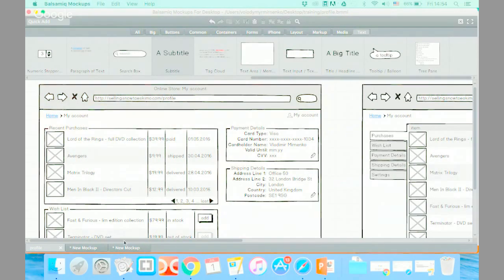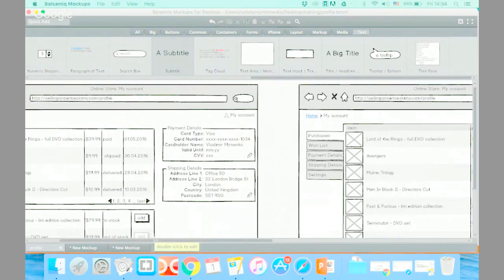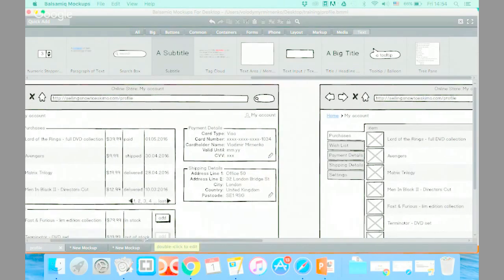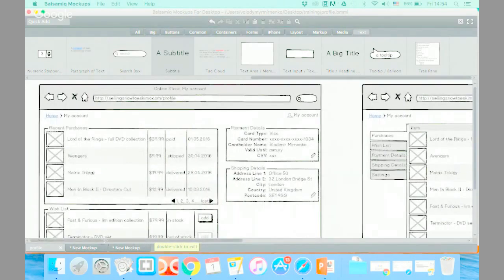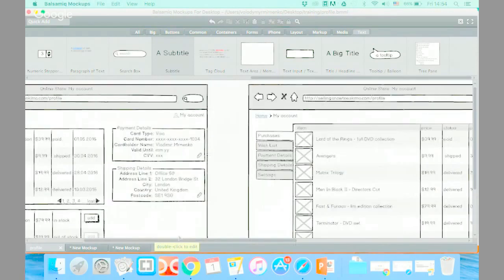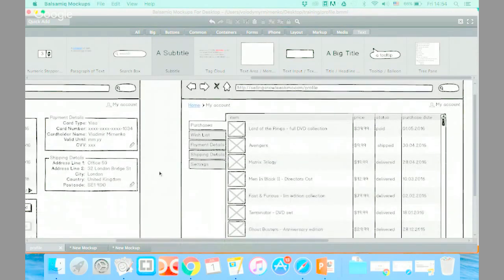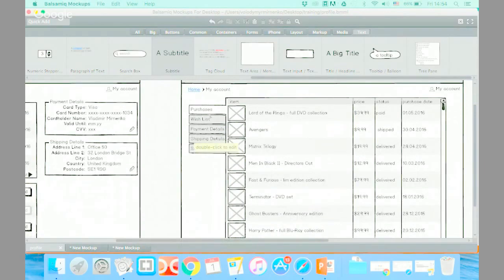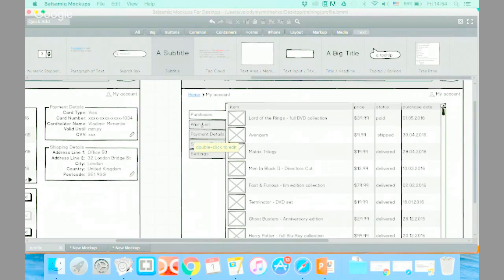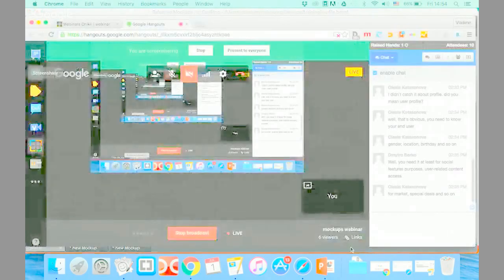Because obviously, if you're in the profile screen, you will want to go back into the main screen, which has got all the items that you can buy. A bit of a different approach to doing that is to have tabs. This example illustrates the use of vertical tabs, in which case you have the purchases list, and then the wish list, the payment details, shipping details, etc.